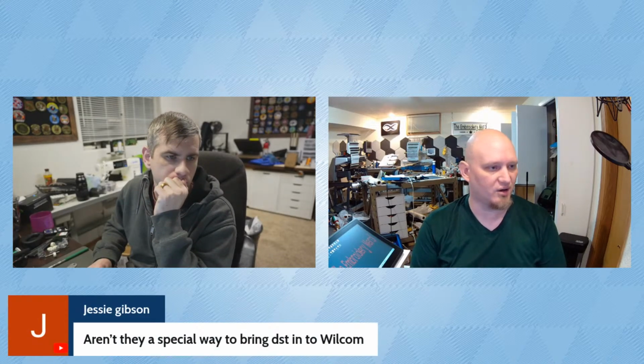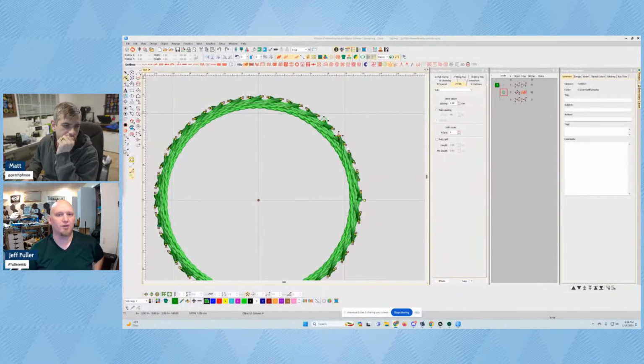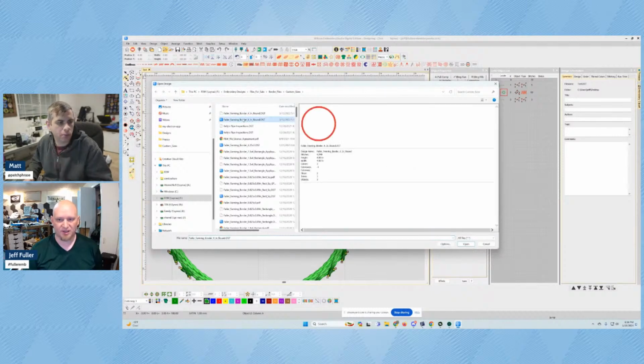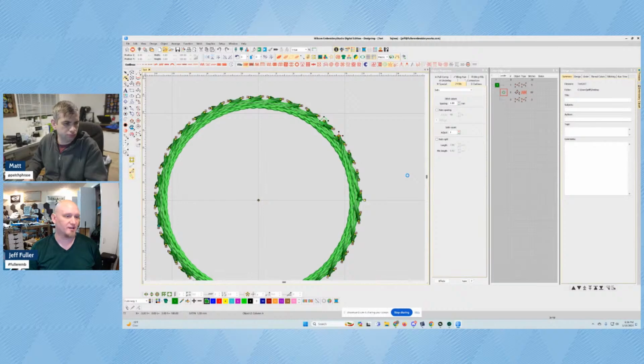Jesse asked here, aren't there a special way to bring DSTs into Wilcom? Let me grab my Wilcom here and I'll close it because it doesn't like me to have the same file open more than once. So when you're bringing in a DST file and you're going to open it, you can click on the file that you want to bring in. And again, you're going to go to options and you can unselect objects to outlines. By unselecting that, it's going to bring it in as objects.